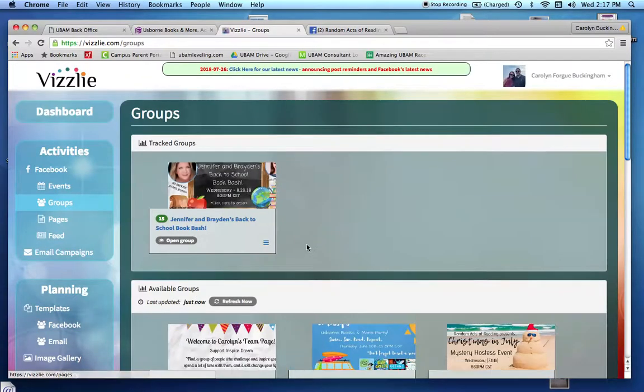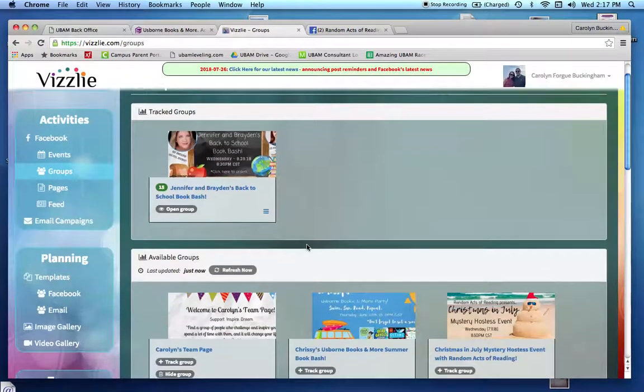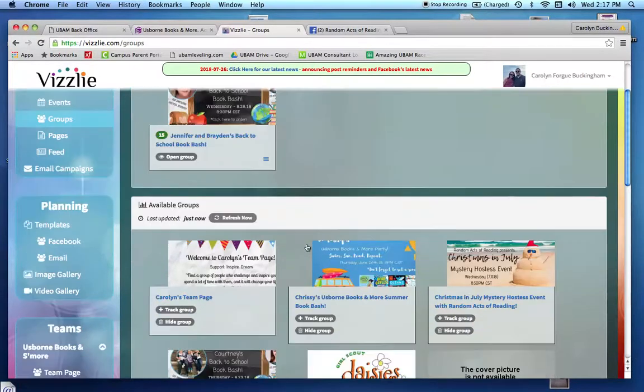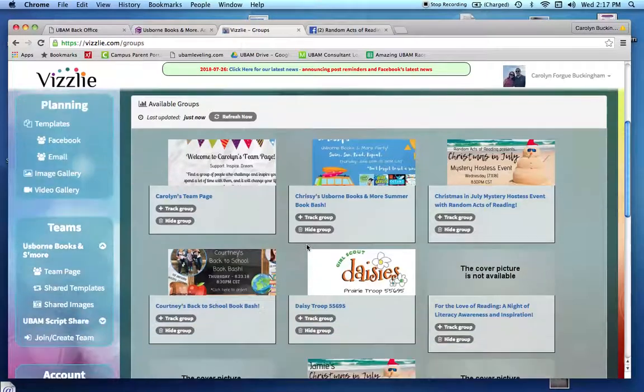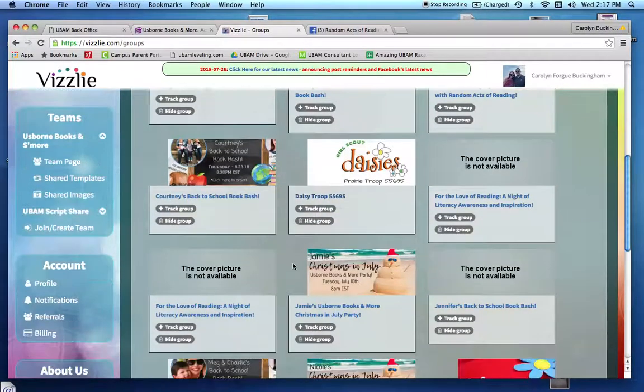And you are going to now have to find your group that you would like to track. Track just means to follow. And you scroll down here. I'm going to look for where I want that script to be played. So I'm going to track this group.